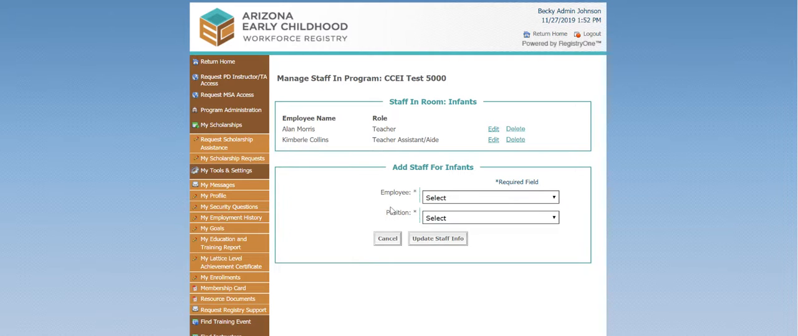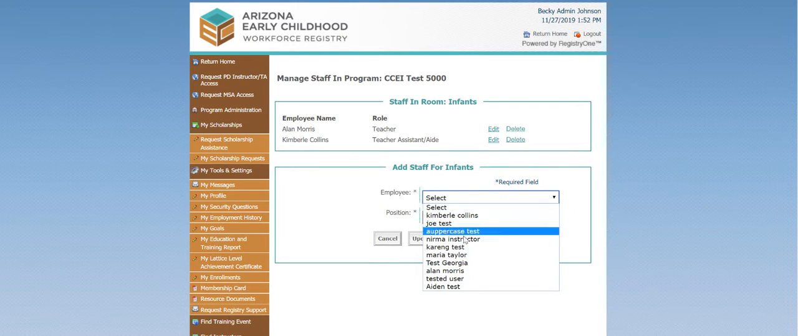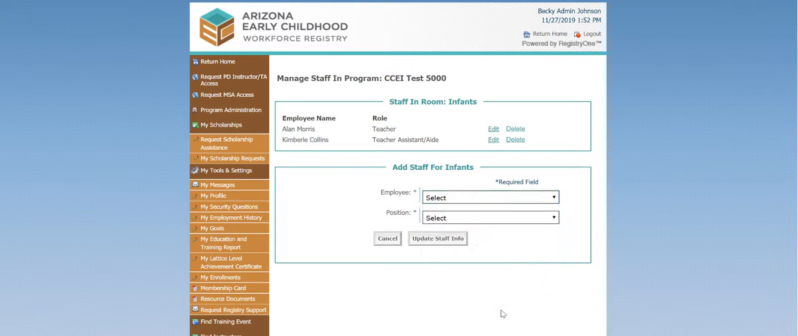Now, if you go to add a staff and you don't see them listed here, that means they either aren't connected to your program, so they need to add you as their employer in the registry, or it could be that you haven't actually confirmed that they work for your program yet. So let's go ahead and look at that.